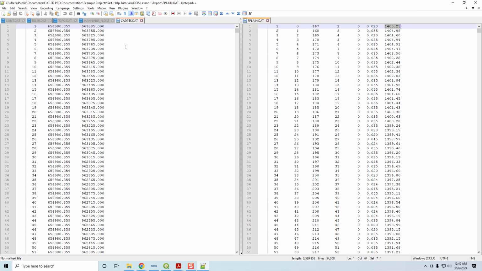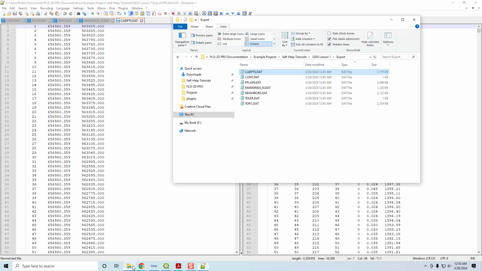So the next time you export your project, you need to delete the DAT files before you export your project. And I'll show you what I mean. You just come in here and hit the delete key, because the next time you export your project, it's going to replace all that data and it's going to be just fine.